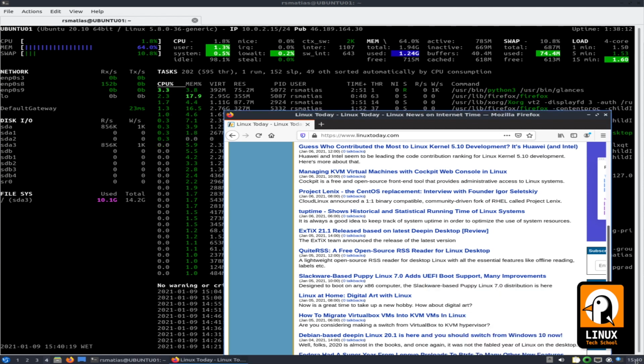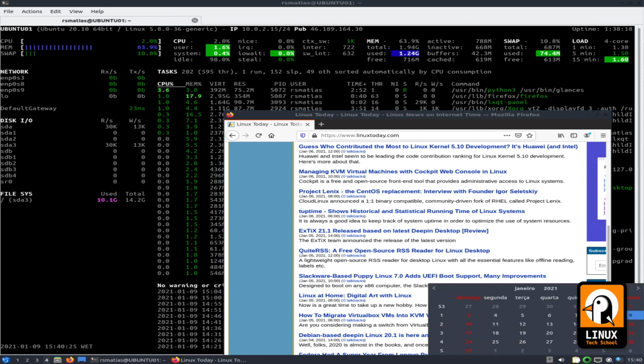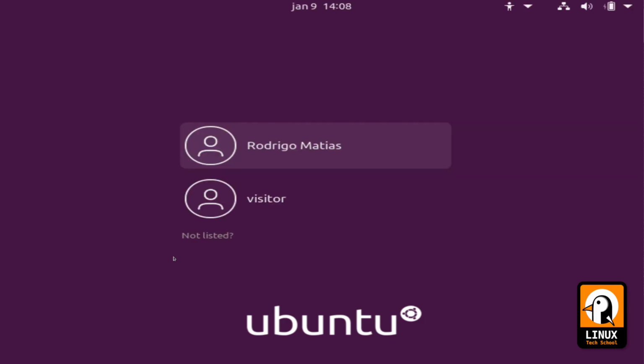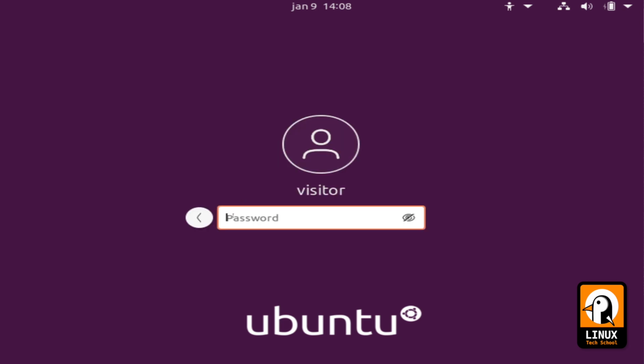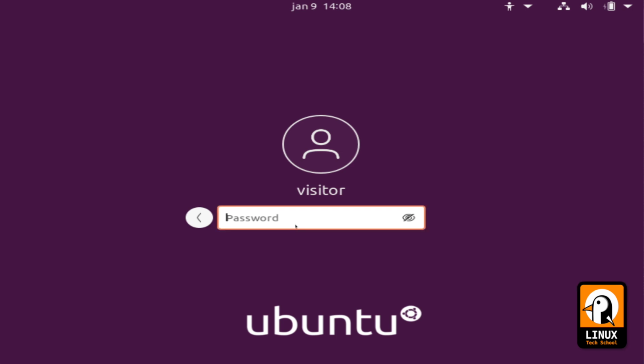Now, on the bottom right, you see time and date. All the typical settings related to audio, network, etc. are available from here. On the menu, we can log out here at the bottom left. And now let me switch account and also switch to LXQt desktop. You will see that it is a little bit different in this case.